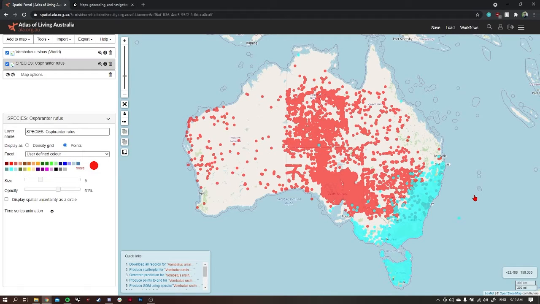Hey guys, so today we're going to be focusing on the Atlas of Living Australia, also known as ALA. We're going to look at how ALA allows you to export raw data into a CSV file from the website. So from here I'm in the interactive map and I already have my red kangaroo data here in the red points and my wombat data here in the blue.